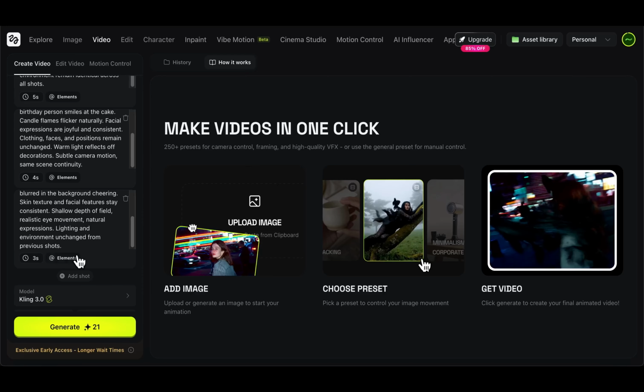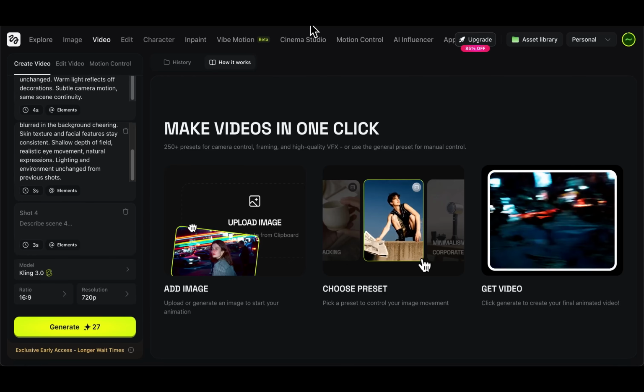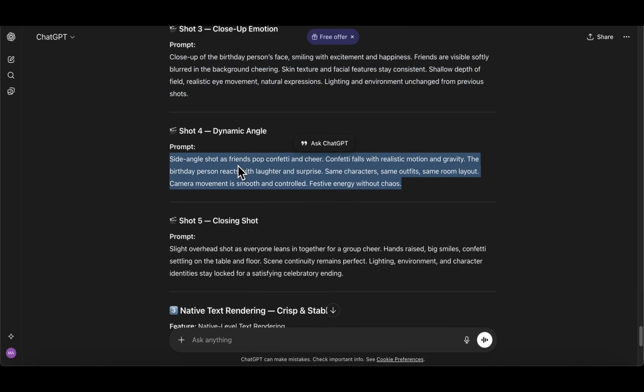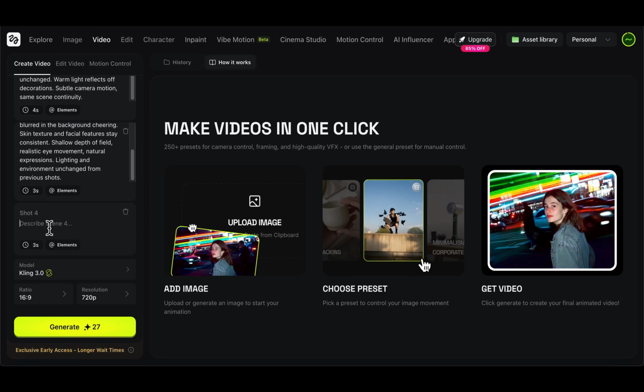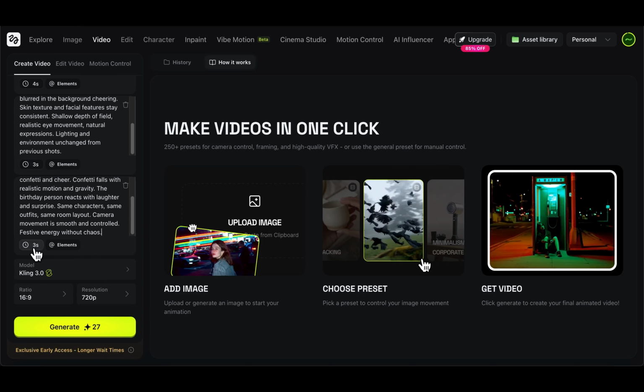So again, I'll click on the add shot button right here and then scroll below. After scrolling below, we'll again copy the shot 4 prompt from here, navigate back and paste in that prompt in shot 4. And this time we'll leave the value for our duration as it is.